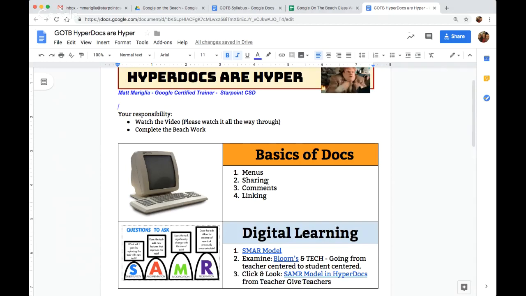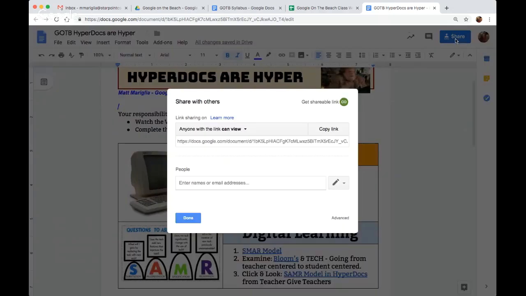Real quick, sharing, just in case anybody needs to know that. Most of the work you're going to do, all the work you're going to do for me in this course, you're going to share, and that's that beautiful button up in the corner there. When you click on this, you're sharing. It's simply typing in an email address and giving me, hopefully, edit access to your document so I can see it.